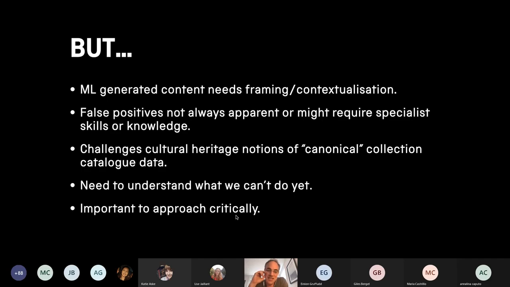And so fundamentally, it's important to approach machine learning in cultural heritage collections critically, so we can understand the context, and that ultimately these things are models applied to the content, in the same way that a weather forecast is a model of the weather. It's not actually the weather.